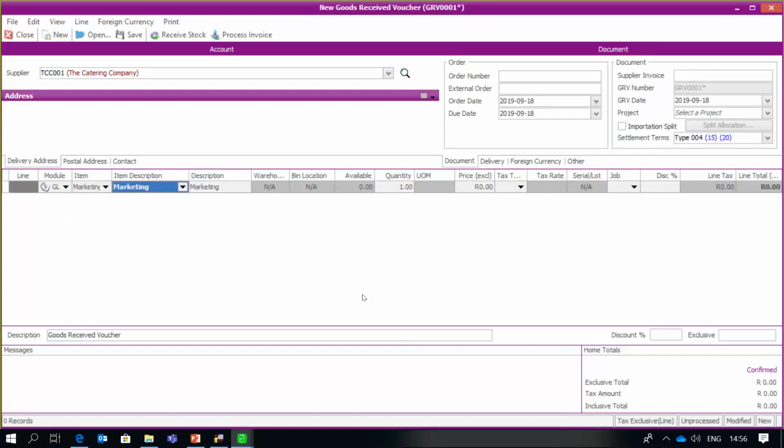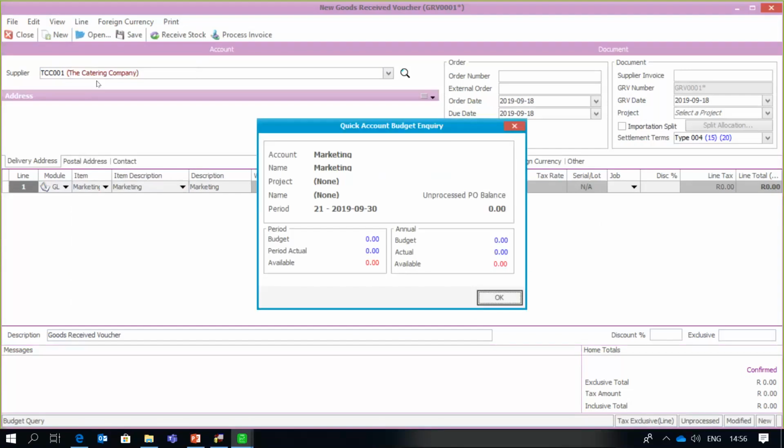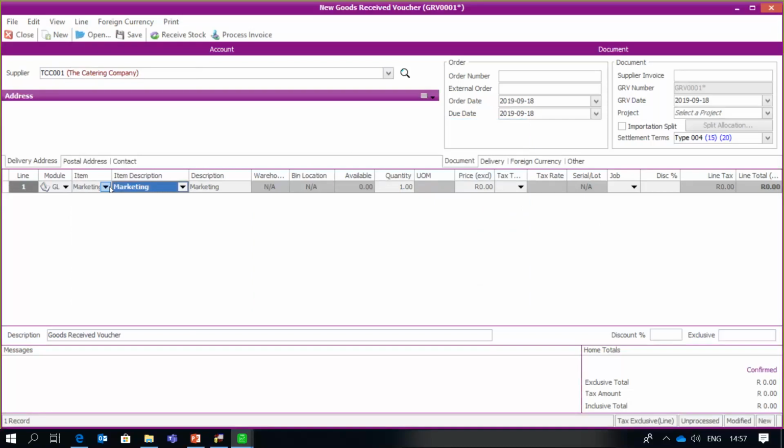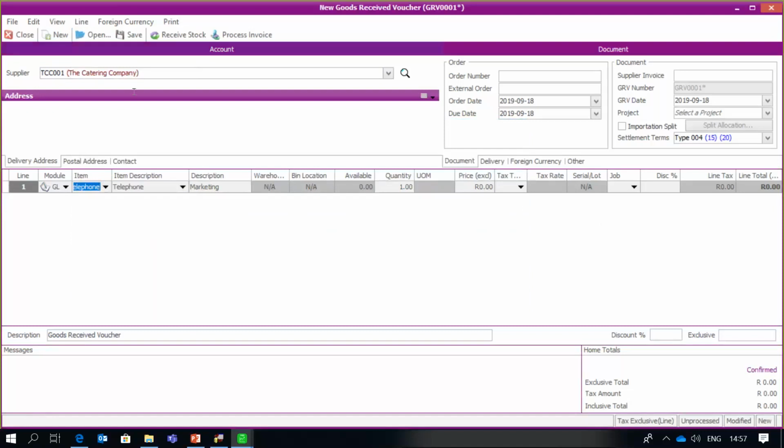Now, you are able to view the budget details of a particular account on the processing screen in two ways. You can go to the line option and say budget query, okay? The system then brings up the GL account, if there's a project linked or not, the relevant period that you're processing the transaction in, and if there's going to be a budget, yes or no, for that particular period. So just take, for example, the telephone one, and let's just go update that.